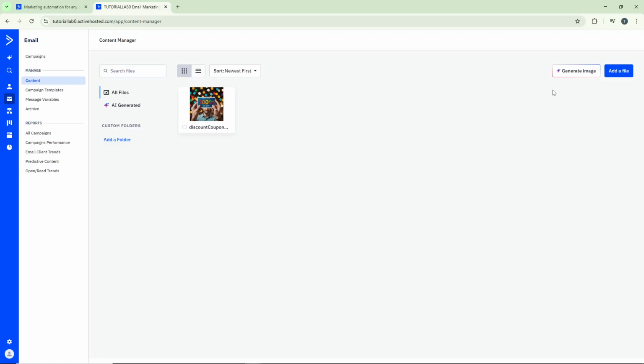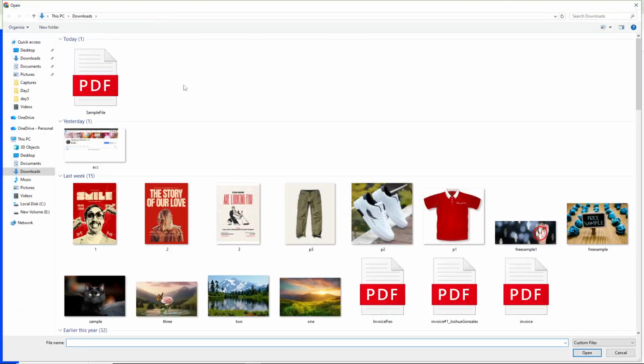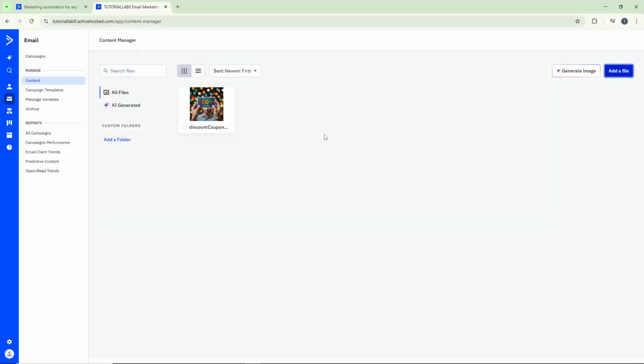Now you'll see an option to add a file. Click on Add a File, and this will prompt you to select the file from your computer that you want to attach to your email. Browse through your folders, locate the file you need, and upload it. This might take a moment depending on the file size, so be patient while it processes.